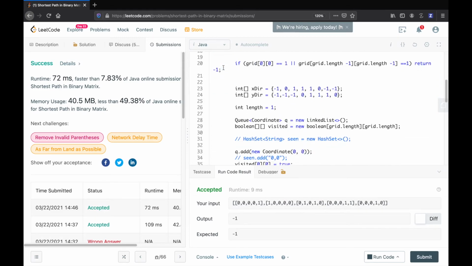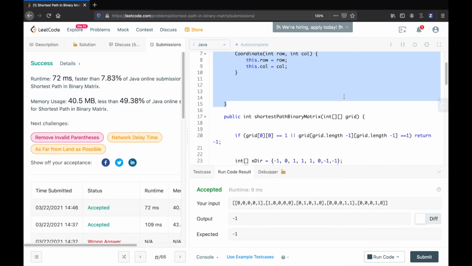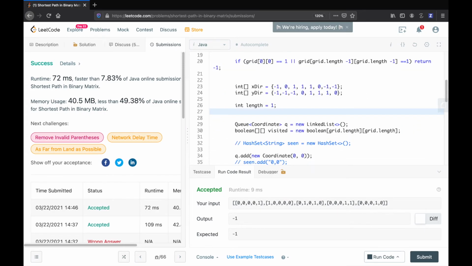But is there a way where we can use quote unquote coordinates without actually making an object class? Well, maybe we could represent a coordinate using an int array. And in our int array, we'd have the x and the y coordinates. So the 0th index would always be the x coordinate, and the first index would always be the y coordinate.